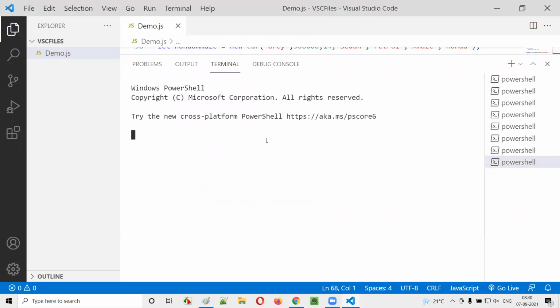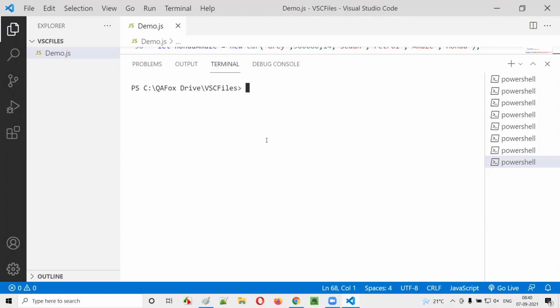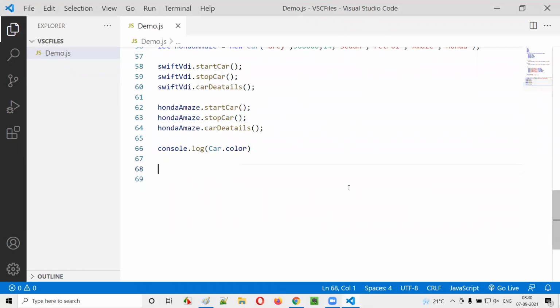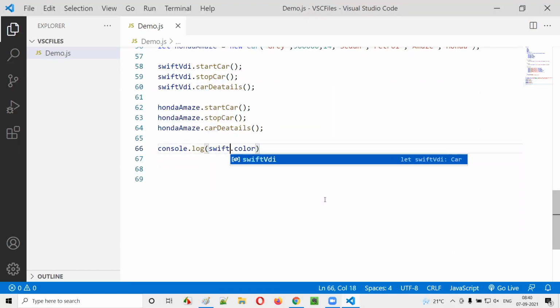So let me run this code again. This time I'm trying to access non-static stuff, that is object stuff, with the help of the class, which is not correct. Demo.js. Again, you got undefined. You see, you got undefined because this is not the correct way. In order to access the non-static stuff, you have to use the object reference. That is the only way.